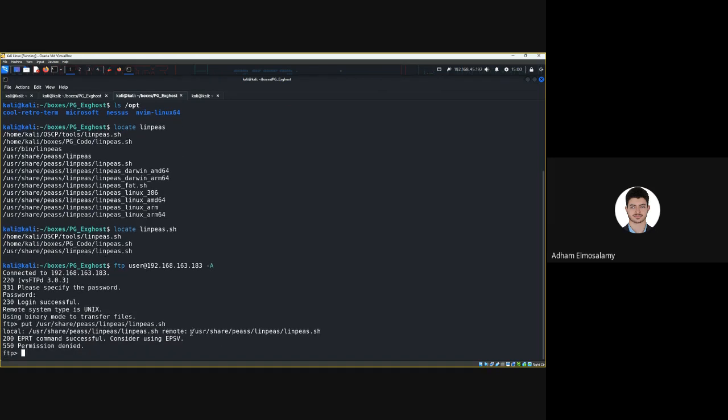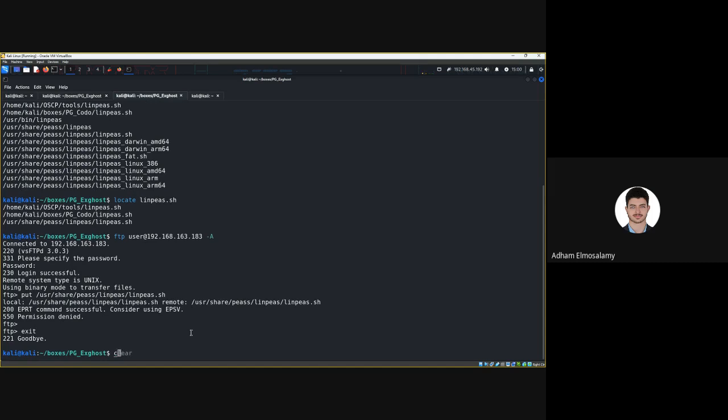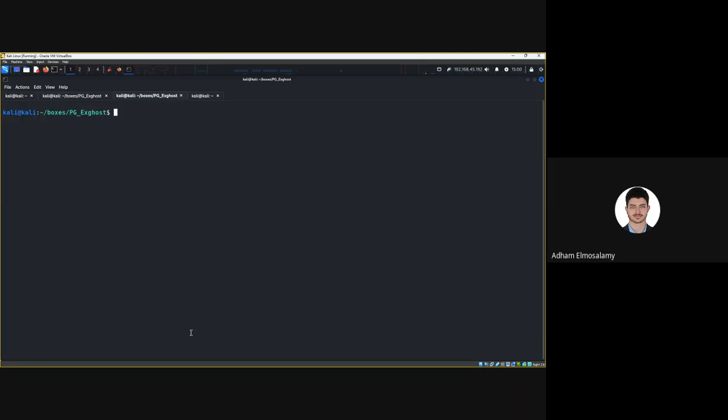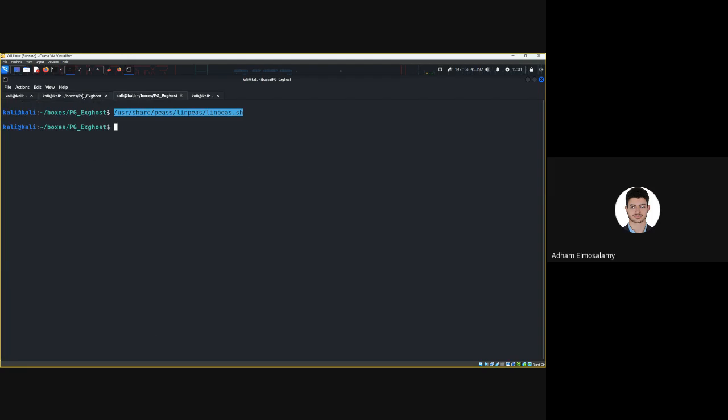So I can do put, permission denied. Okay, so it's a read-only FTP share, so we cannot do this. What we can do, on the other hand, you can see the task we're trying to do here, right? We're trying to move this script that will help us scan or enumerate the system onto the system. There are lots of ways we can do this.